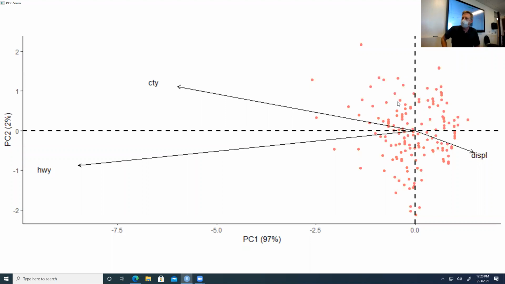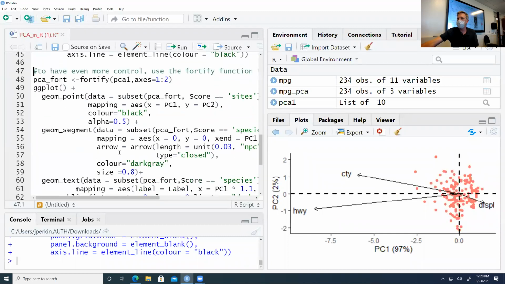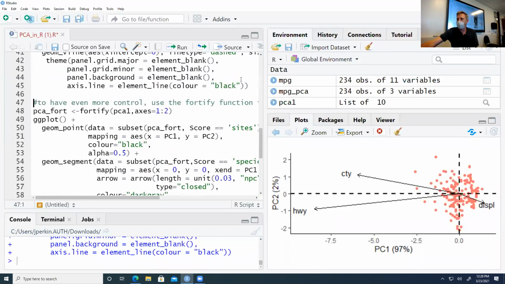Okay, so the last little bit of code that we're going to go over is how to grab the output from vegan, fortify it using a function called fortify from ggvegan, and then feed that straight into ggplot, where we have remarkable control over every aspect of the plot, including the color and shape of the points, okay?